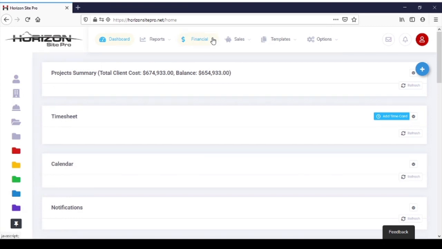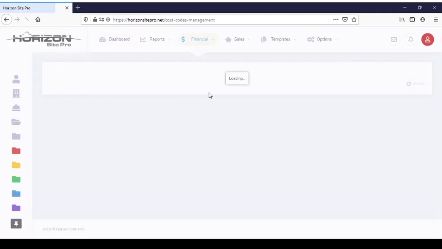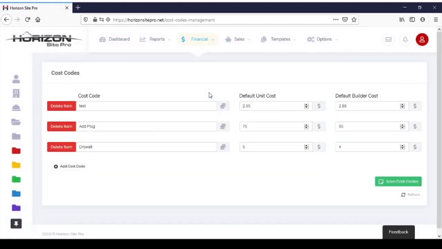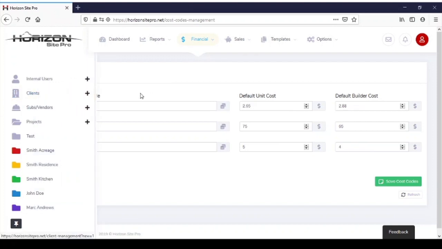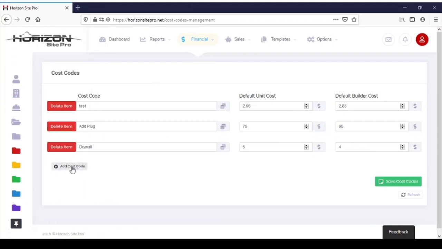Next, we'll go over to the financial section. Cost codes. Cost codes come into play a lot for estimates, change orders, all that stuff. Not every company uses them. If you don't, you can skip this. You are able to operate without cost codes, but if you're a company that uses them, I strongly suggest you enter them as one of your first steps after you've created your users. You can add as many as you want.